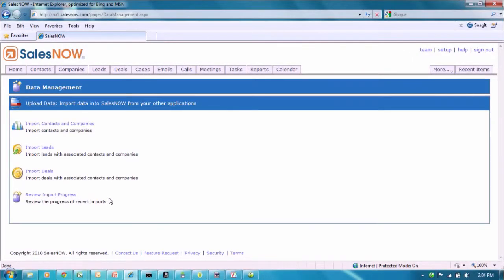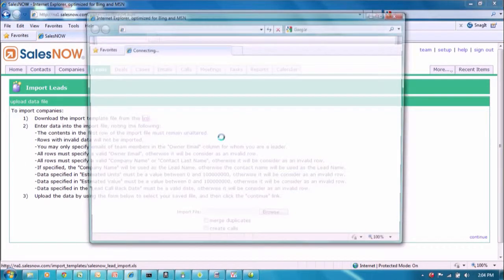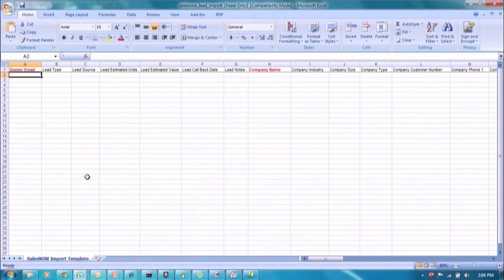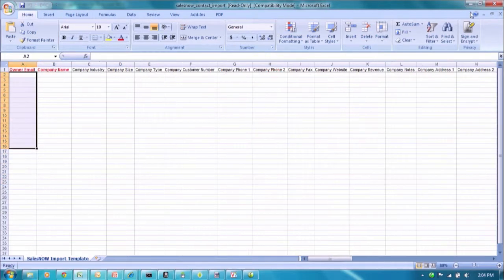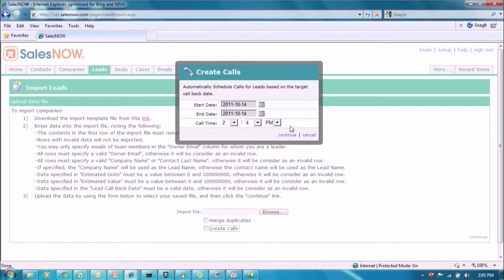The second data import tool we have is the import leads. So our customers today use this frequently for campaigns. This has an easy 3-step process. You simply download our template, and then you have the ability to paste the lead, company, and contact details into that template, place the SalesNOW user email address beside each row of data there to receive, and then you could even schedule all the follow-up calls that are associated with that lead import so that your sales reps have a next step associated with all of those leads.